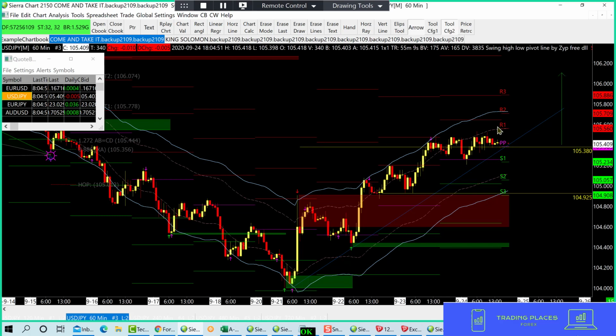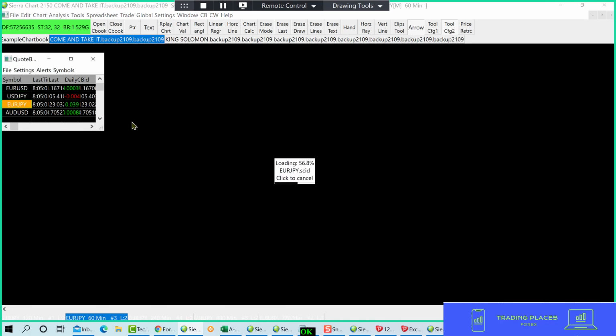Let me see if it's on my list here. Dollar yen, nope, it's not on my list. So it's probably going to end up bouncing on this line, 105,380, for a little bit, and then bounce north with some volume.